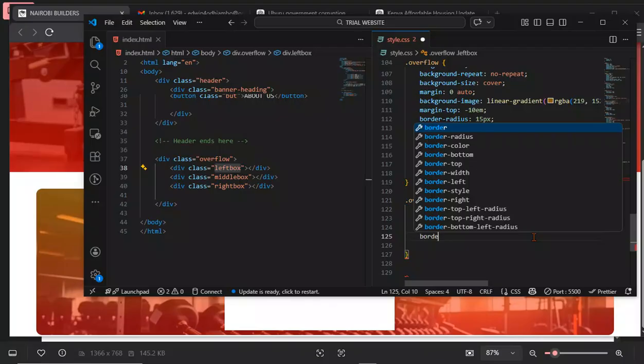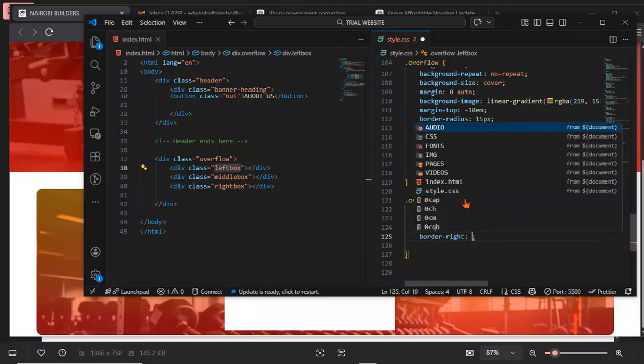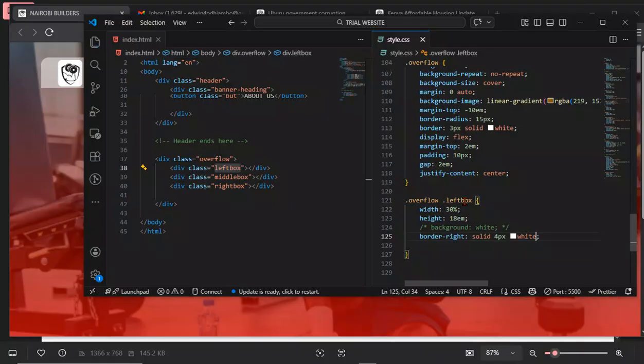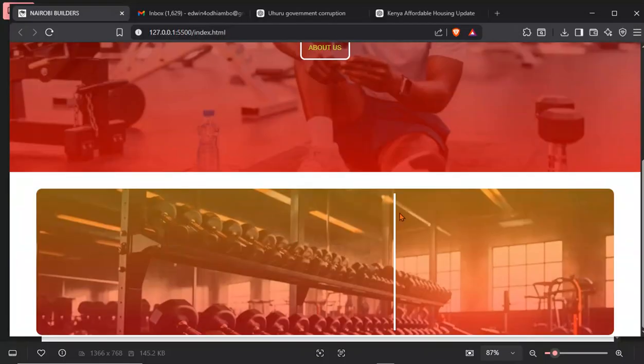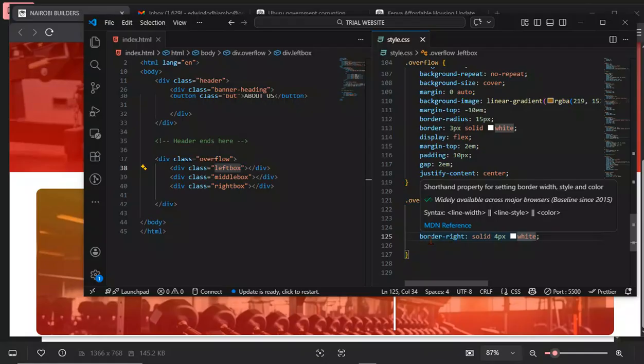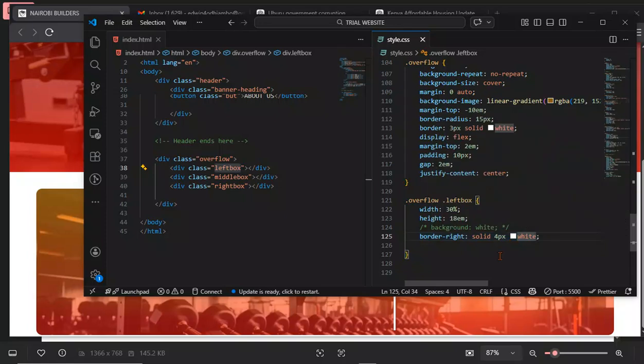Okay, border right. We have border right, we have it here. Then what happens? Border right has a solid line. Let's do it 4 pixels. Okay, then white. You see, now we have a line. So this is how we get that line. Border right, we're setting the border to be on the right side. Make it solid, 4 pixels and white.